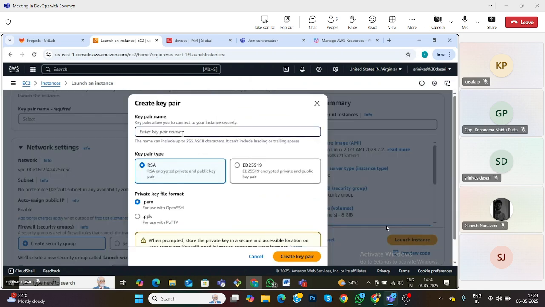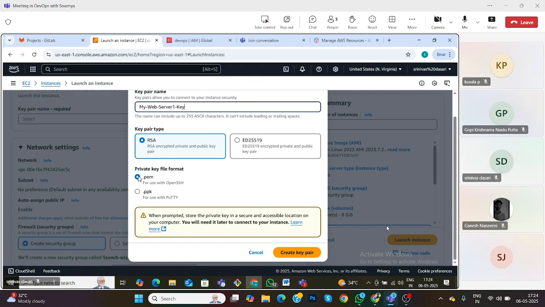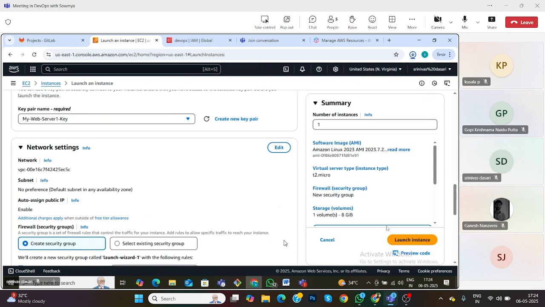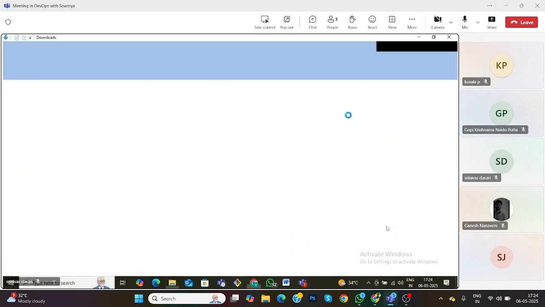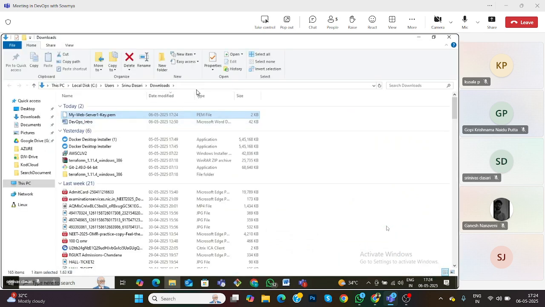Here you can give a name like my-key, or my web server one key. Okay, done. Leave the key pair type as RSA and the format as .pem, since we are using SSH only. So .pem is fine. Click on create key pair. Now your key pair has been downloaded to your downloads folder. You can click on the folder symbol and show where it was located. It will be automatically downloaded to that folder.